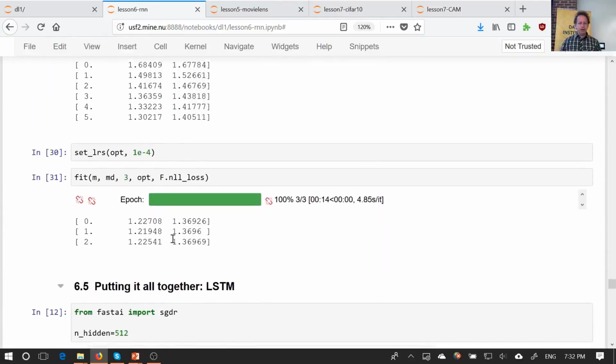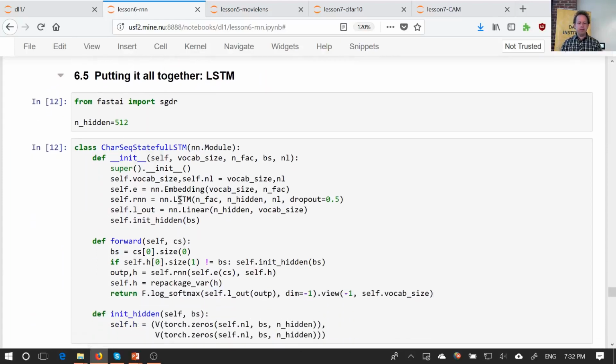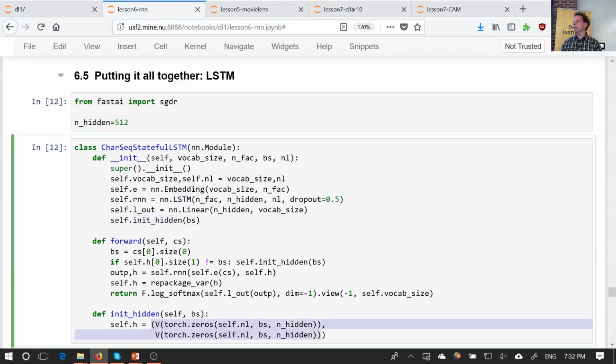Okay, so then putting it all together, I'm now going to replace my GRU with an LSTM. I'm not going to bother showing you the cell for this. It's very similar to GRU. But the LSTM has one more piece of state in it called the cell state, not just the hidden state. So if you do use an LSTM, you now, inside your init hidden, have to return a tuple of matrices. They're exactly the same size as the hidden state, but you just have to return a tuple. Okay? The details don't matter too much, but we can talk about it during the week if you're interested.